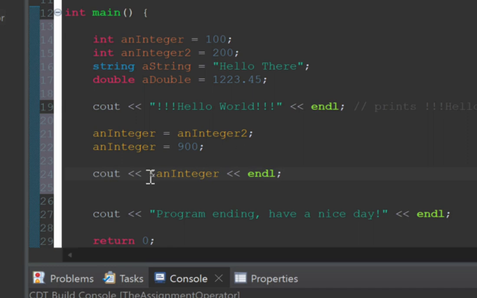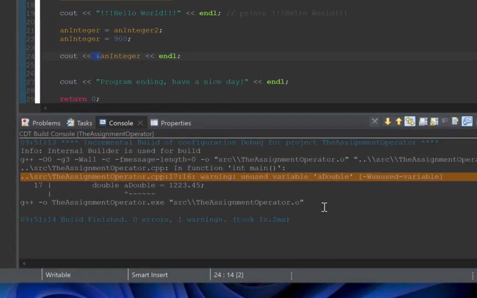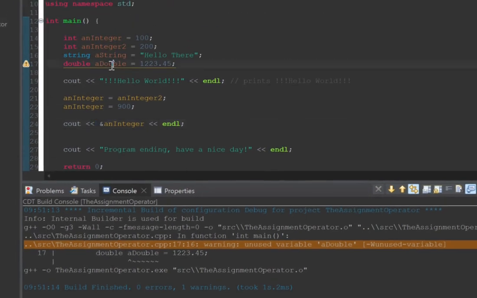And what that will do is that ampersand says, hey, go get me the address of that memory variable and print it to the screen. Now let's go ahead and debug. The warning that we get here is that we have an unused variable, in this case, this variable right here. That's okay. Let's go ahead and run it.